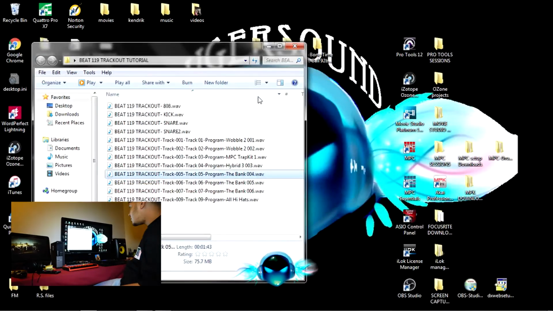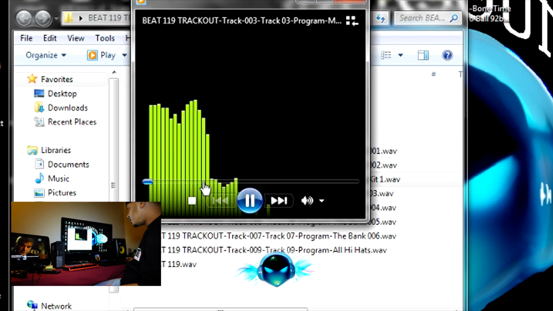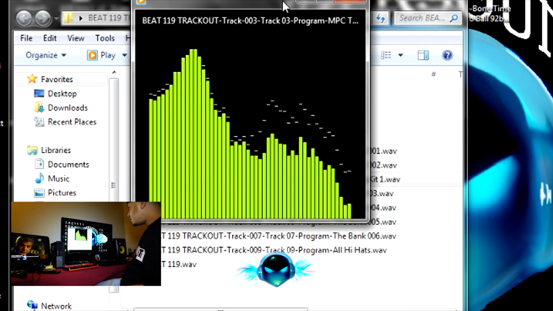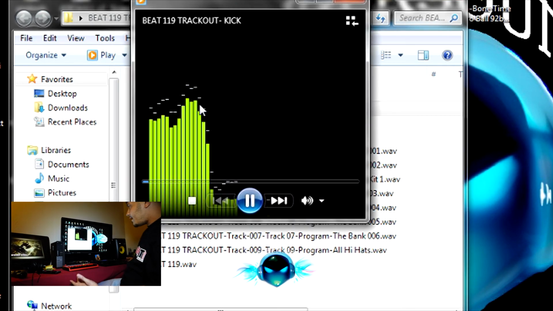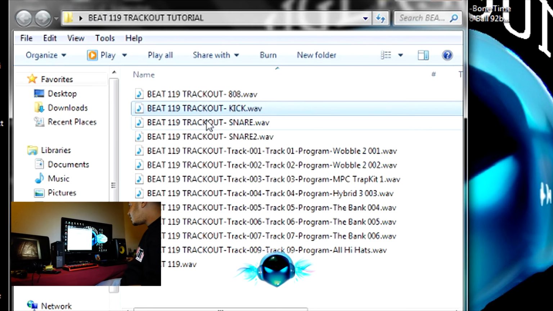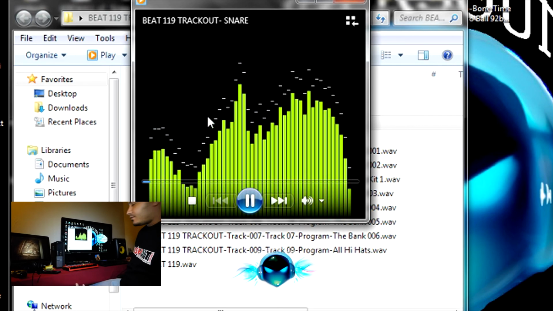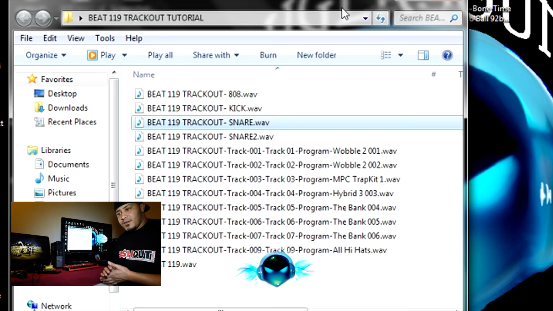Okay, so that's pretty much it. Now you see this one is the drums. Alright, so that's all the drums, right? But now we got just the kick by itself, snare by itself. So you go through each and every one of your drum sounds and solo it out, and that's it.